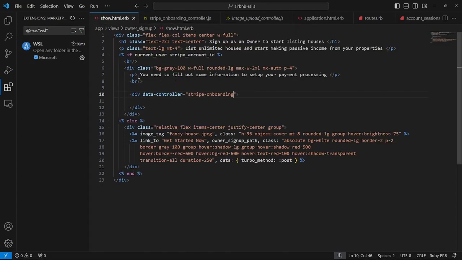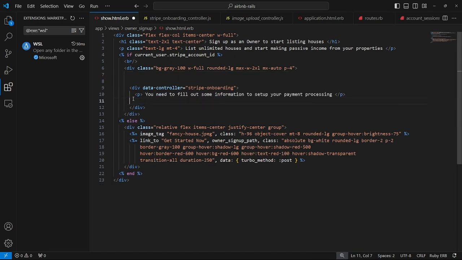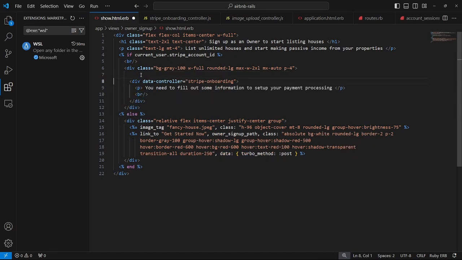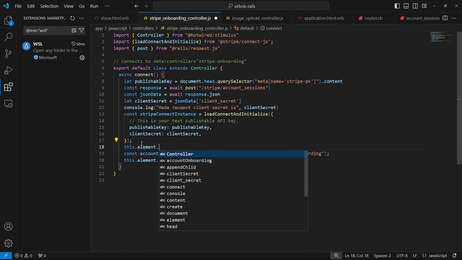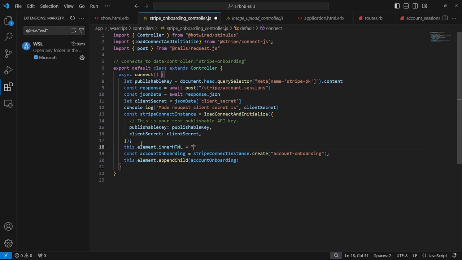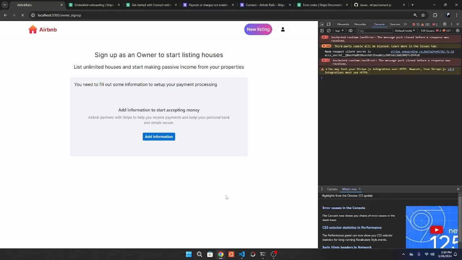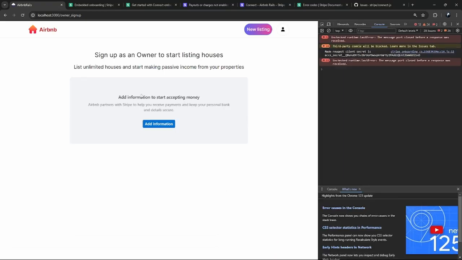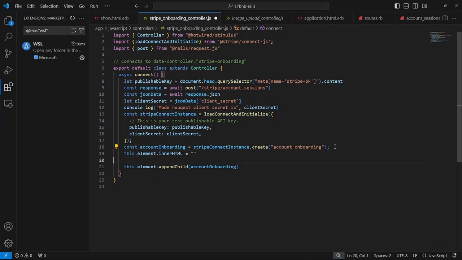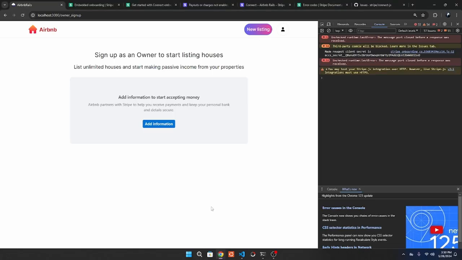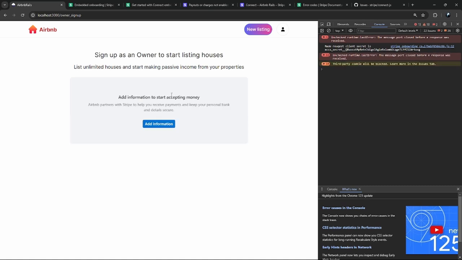Or maybe we should hide this. What we can do is let's put it inside of the div, and then let's just replace the content after we load the account onboarding. So we can say this element in our HTML equals an empty string. Now, maybe we should do it after we create the onboarding element. So we know that it's all loaded. And then, okay. Yeah, I mean, that's fine.